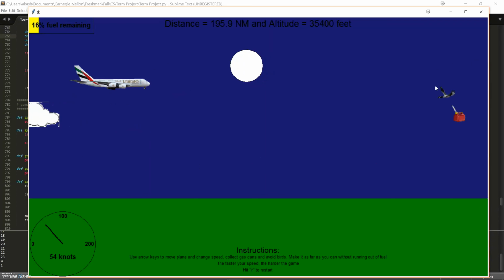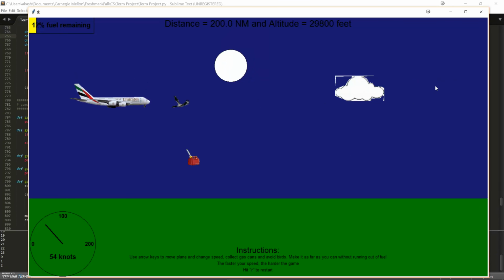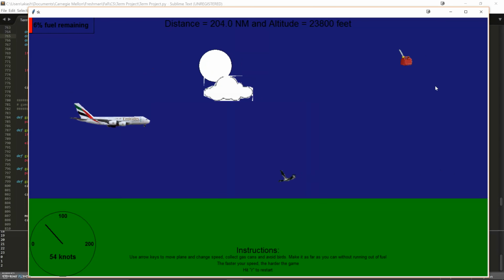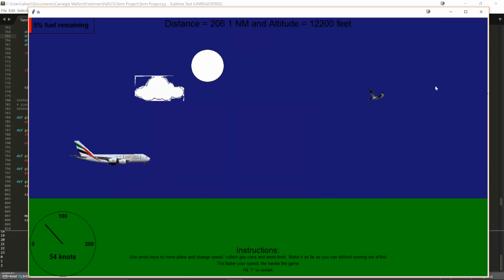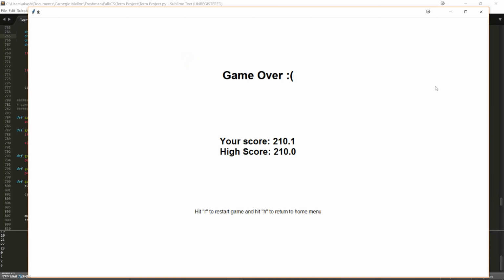So you can see here that whenever I hit a bird or a gas can, it disappears and my fuel level decreases. So now I'm in the red because I have 15% or less fuel left. And here we go. So now I lost. And so here, this shows your high score. Your high score will always be saved as an int value because it gets put into a text file, and that text file is read in every time so that you never lose your high score.